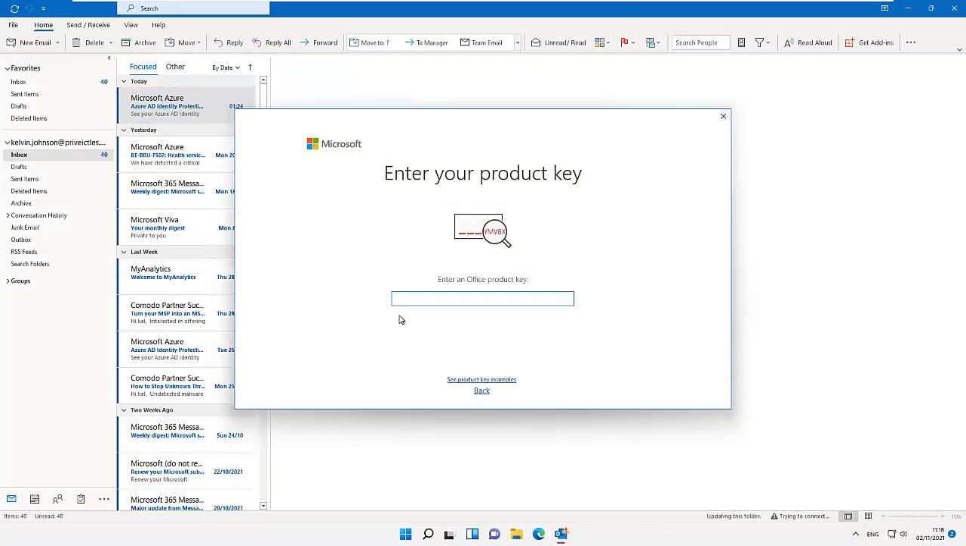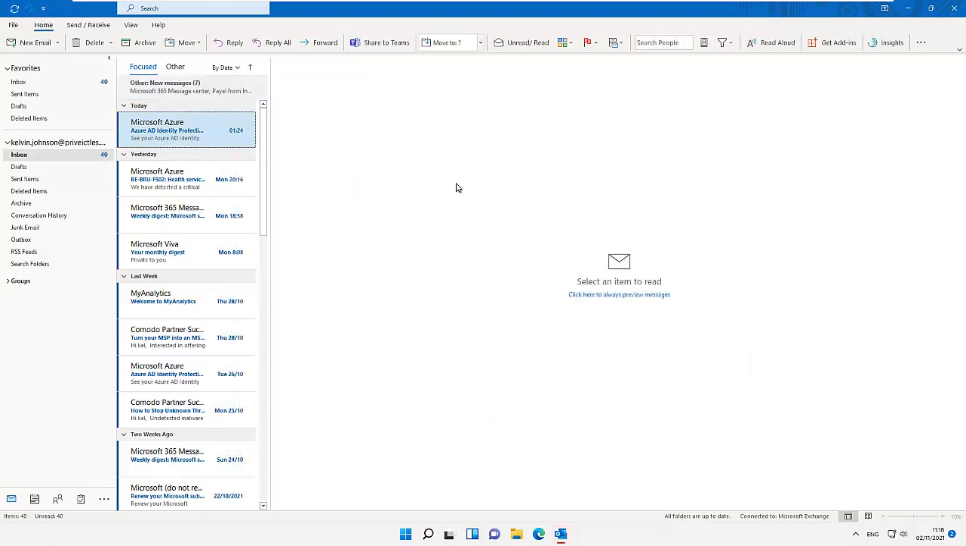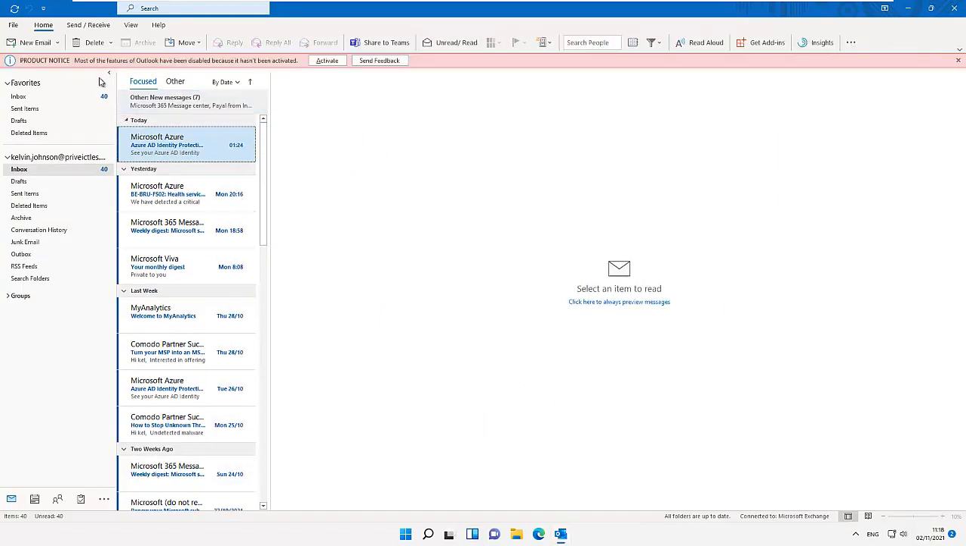So here you can see I'm being asked to enter my product key. But for this Outlook 2021, I don't have a product key because I downloaded it from the internet. So what I need to do right now is just click cancel. So by clicking cancel, you can see it's telling me to actually activate my Outlook.